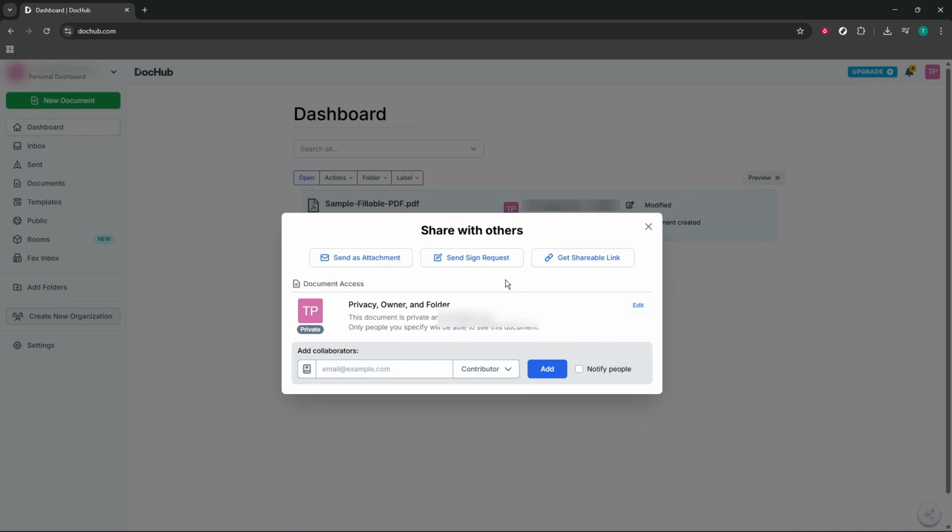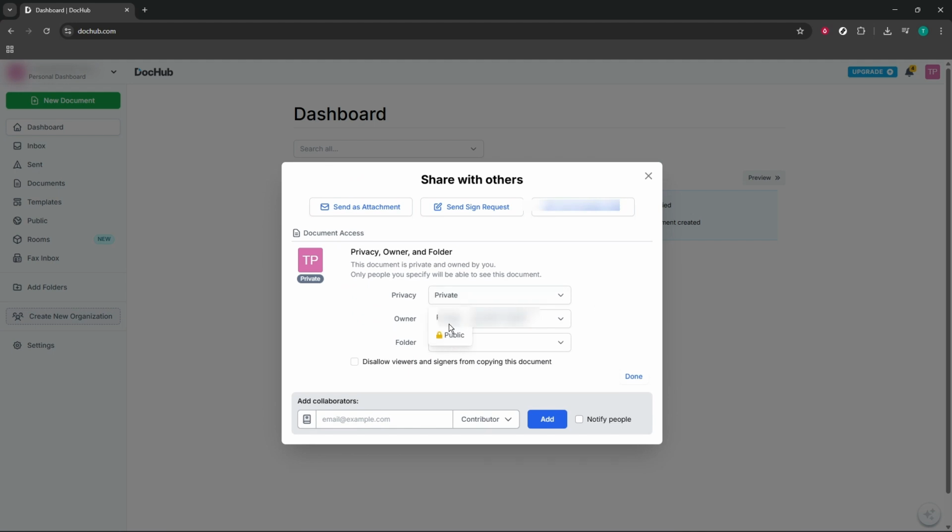Before you finalize any of these methods, review your access controls. In the Edit Access area, set the privacy to match your needs, whether you want the document tightly restricted or discoverable to people with the link. Confirm the owner is correct so the right account maintains control over sharing and visibility.